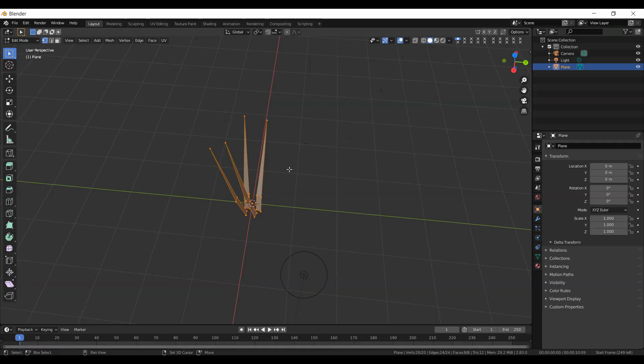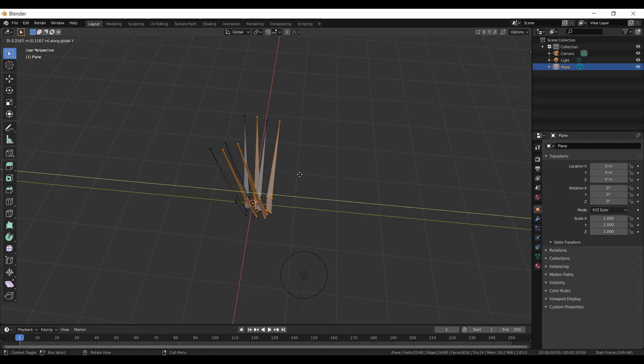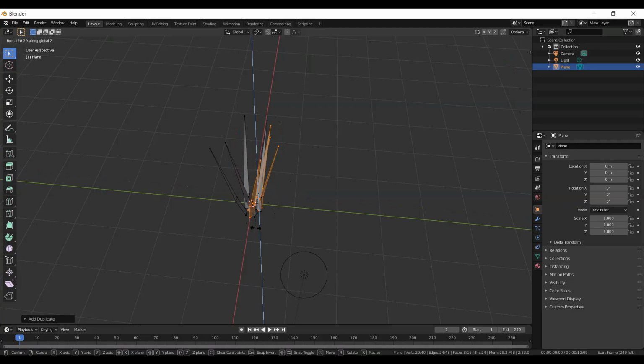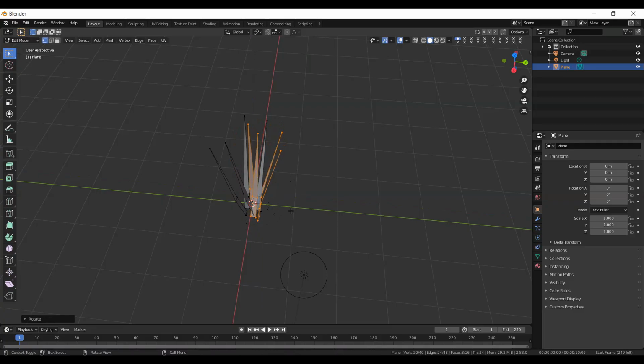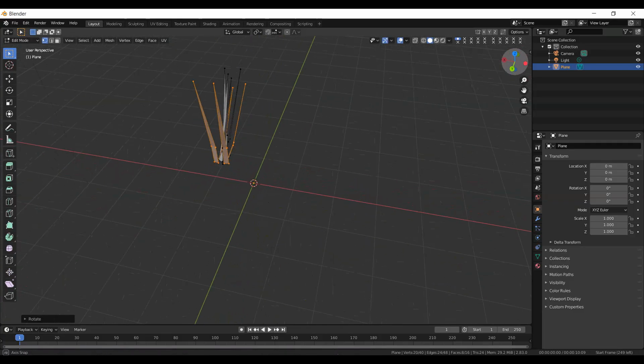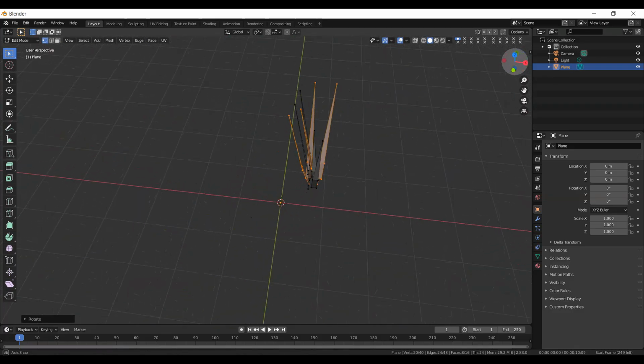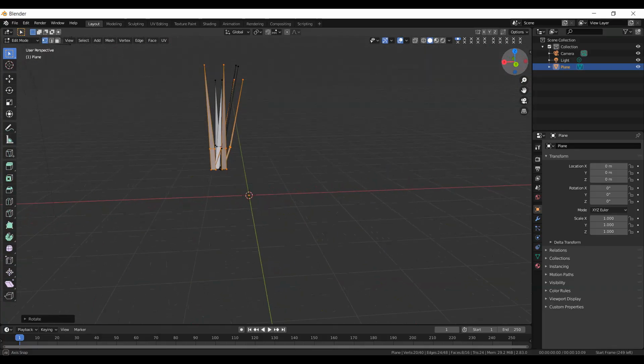So press Shift D, then Y to move it on the Y axis, and press R then Z to give it a random rotation. Okay, I think that's good, so I will leave it here.